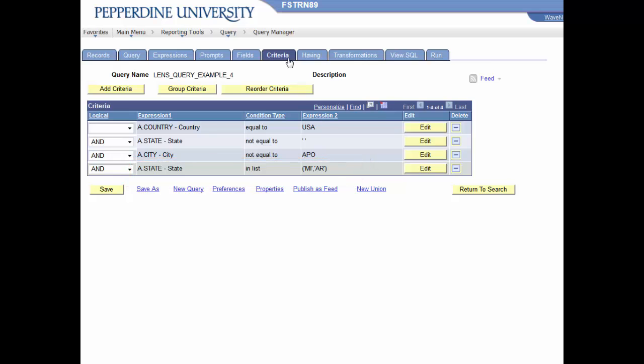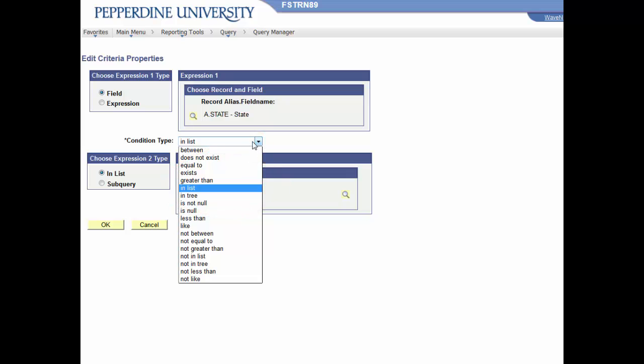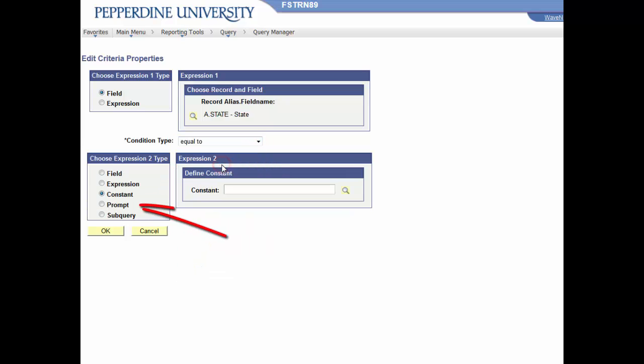However, the downside of this is that we would have to modify the criteria each time we need to list different US states or whatever data we need to filter. A better way to go is by use of the prompt. This feature allows us to selectively choose the data based on a value provided when running the query. In other words, our data inputs can be variable. As you can see from the Edit Criteria Properties, expression 2 type can be a prompt.